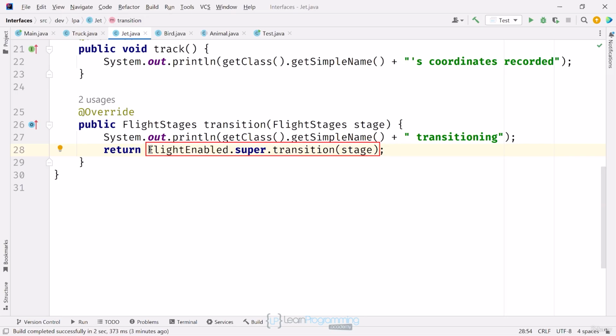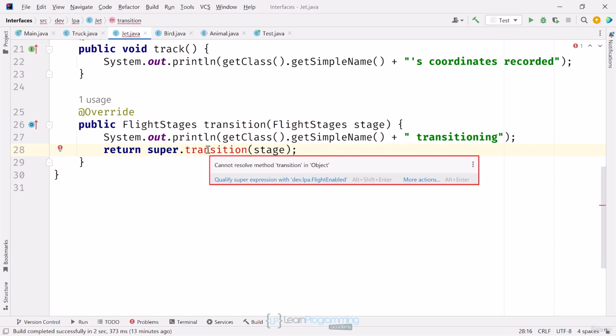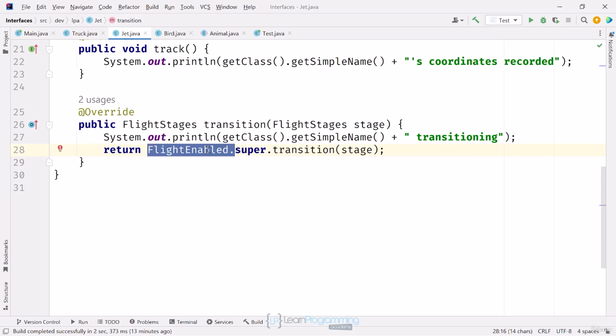And here you can see I'm using FlightEnabled.super.transition. If I tried to use just super, I'd get a compiler error. Let me show you what happens if I do that. IntelliJ gives us the message "cannot resolve method transition in Object", which is the Jet implied superclass. That's because no class in Jet's hierarchy has a method called transition. Remember, interfaces aren't classes and aren't really a part of a class or the object that gets created from a class. They're just a way to make your class and object behave a certain way. I'll revert that last change. Whenever you call a default method from an overridden method, you need to qualify super with the interface type.